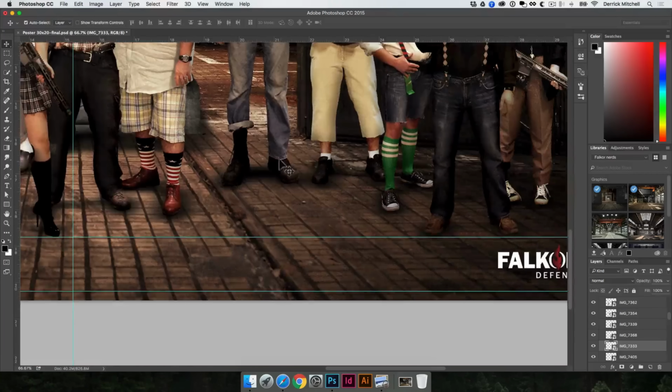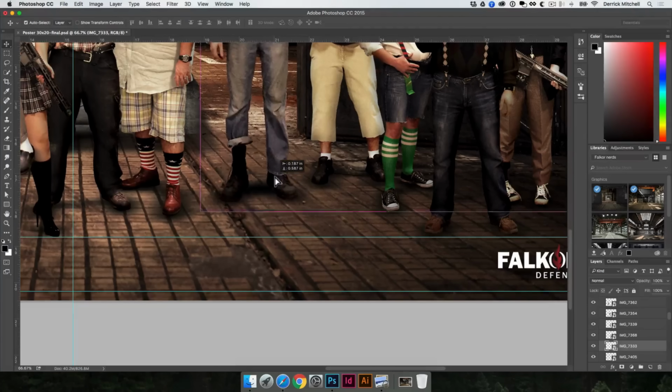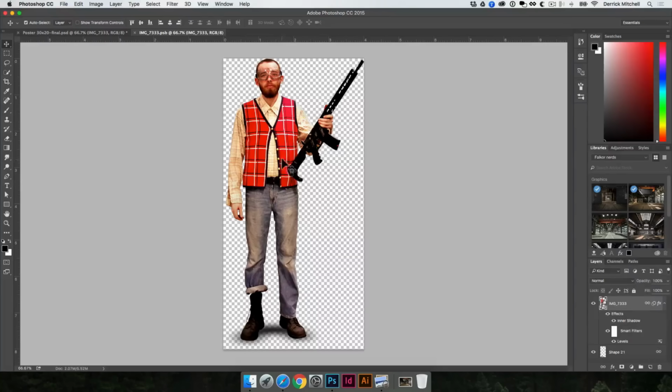Let's take a look here. Let's zoom in a little bit. So I've got their feet here. Let me double click. These are smart objects. What that means is it remembers what the original file was set up as. So I've got an inner shadow going on here, just a subtle shadow, and some smart filters for coloring, and the shadow down here by their feet was done with custom brush work.